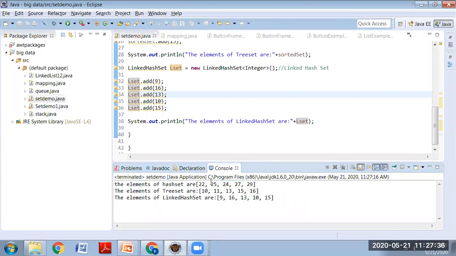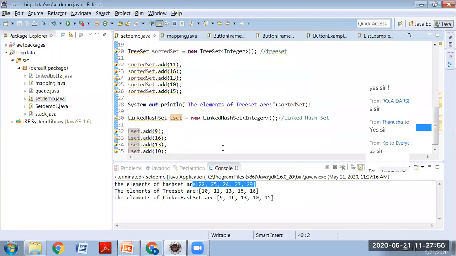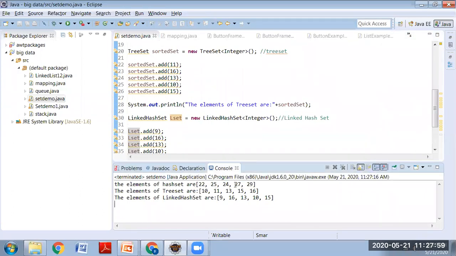see what the result is here: 22, 25, 24, 27, 29. The order displayed is 22, 25, 24, 27, 29. What is the order we have entered? The order we have entered is 27, 22, 29, 24, 25. The displayed order is 22, 25, 24, 27, 29. That means there is no guarantee that the hash set will follow some particular order. It will display the elements in some random order. We can't say it will display the elements in any particular order. Hash set will not follow any particular order.